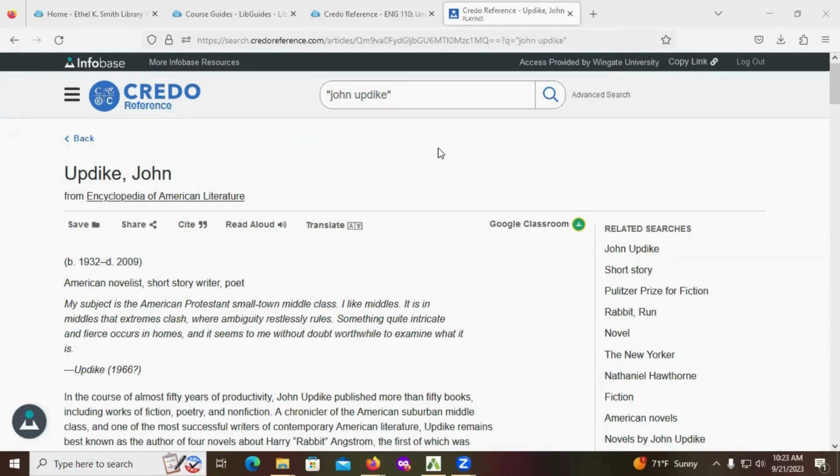Now, keep in mind that Credo Reference is a great source to use if you're looking for background information on a topic. However, Credo Reference is not good for providing an in-depth analysis of a topic. So you will need to use other resources available in addition to Credo Reference to build up your assignment.